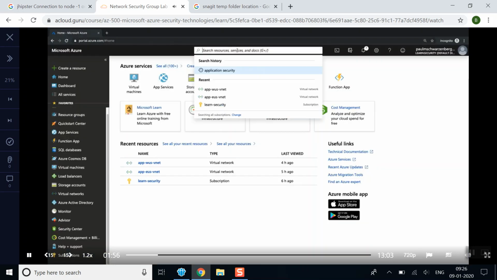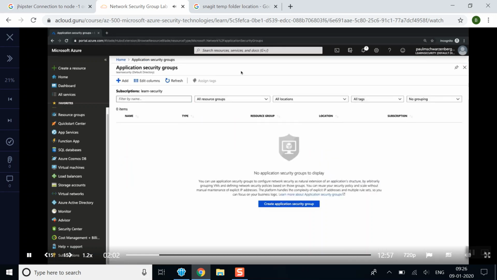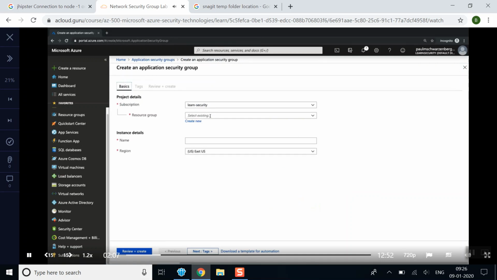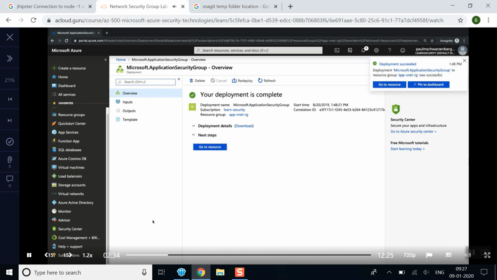We're in the Azure portal. Start by searching for application security groups and add an application security group. Use the existing app VNet RG resource group. Call the first application security group Bastion in the East US region. The deployment of the Bastion application security group is underway, and now it's completed.